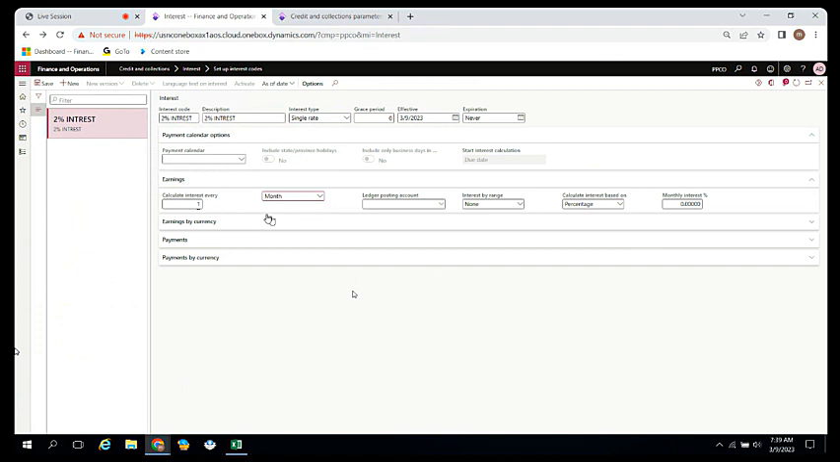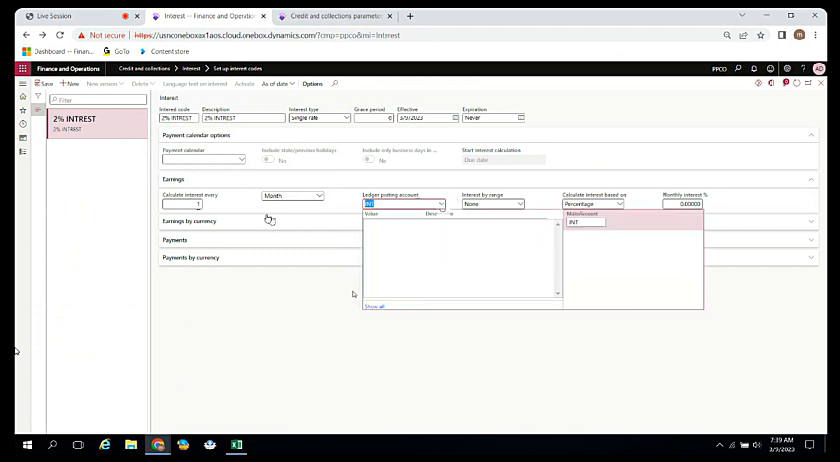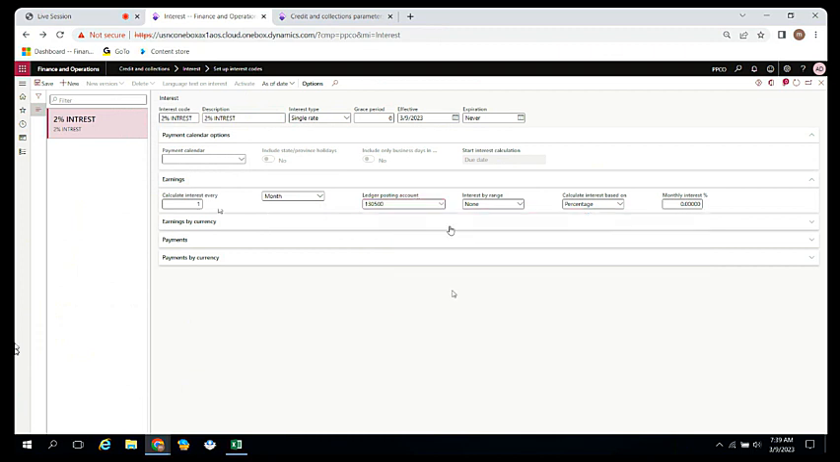Okay. Now, ledger posting account. To which ledger? We are receiving the interest from the customer, means interest is an income to us. Okay. So let us map to interest received account. Interest receivable account. Okay. So whenever interest is calculated, it is going to post to this GL account.